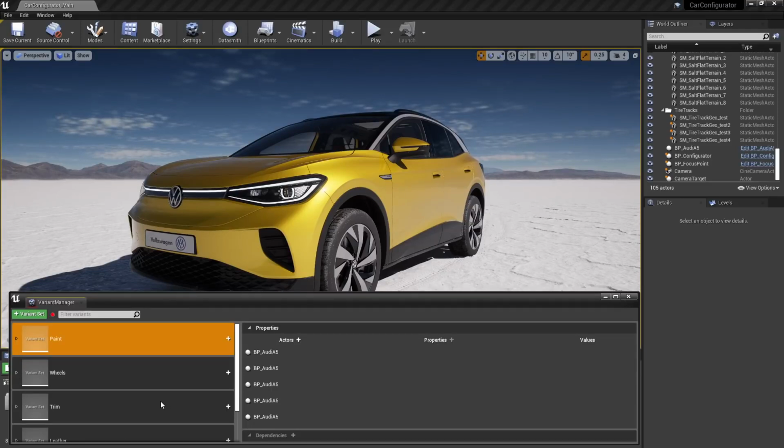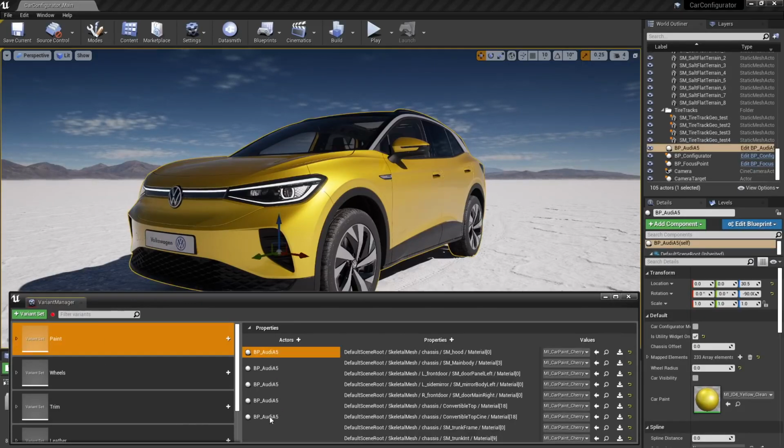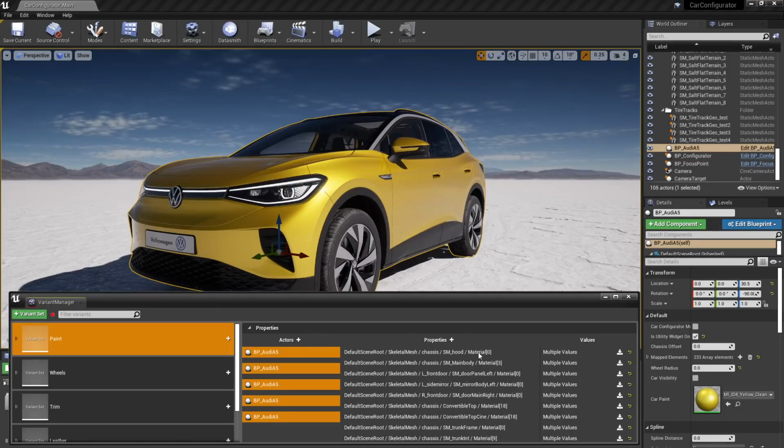It's changing the car paint on the Audi as well as some of the options like the wheels and the different trim levels. So what we want to do is capture the car paint properties for the ID4. You'll notice that the actors have already been populated into the car paint variant. And for the Audi, we're managing a variety of static meshes with their material assignment. So it's quite a bit of static meshes inside of here.